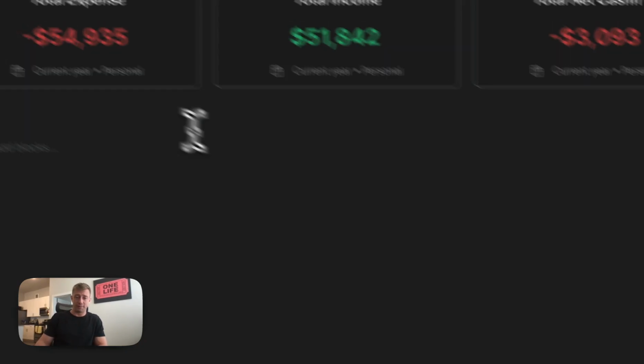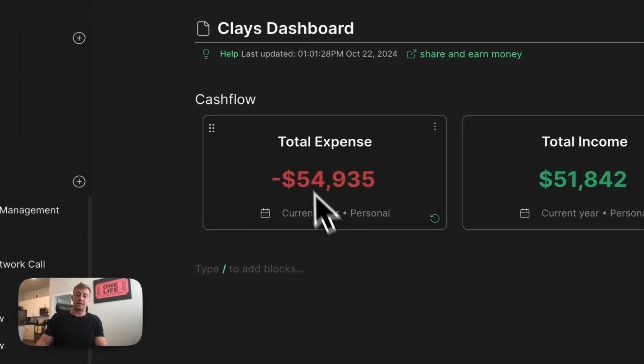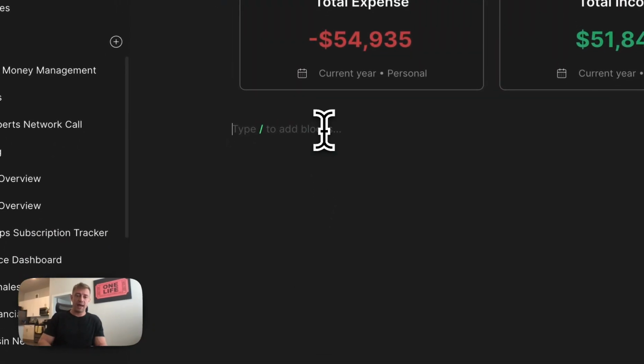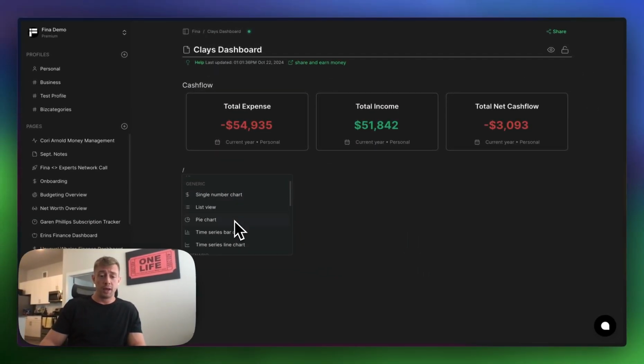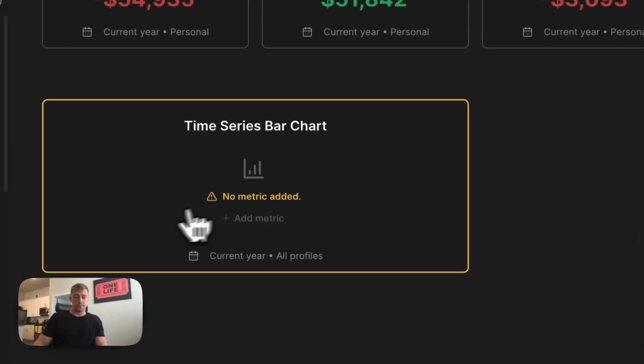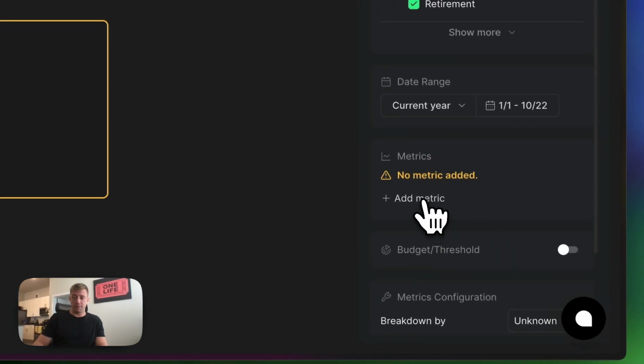I'm going to delete that block. That block's not super useful in this case. But right now we have this cash flow line. Let's go ahead and add some more blocks to make this page a little bit more interesting. Let's do an example of a time series bar chart. So again, we're going to create this one totally from scratch, and we'll keep on the theme of subscriptions because that's what we've been on.